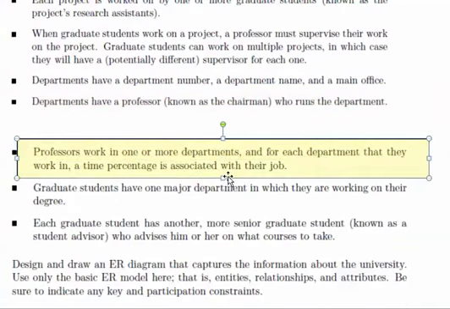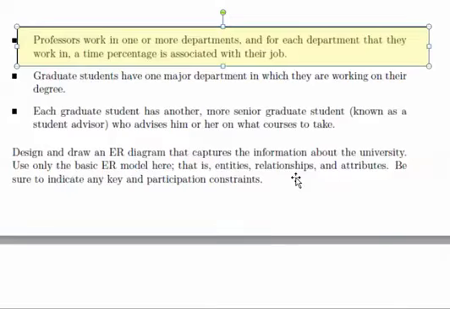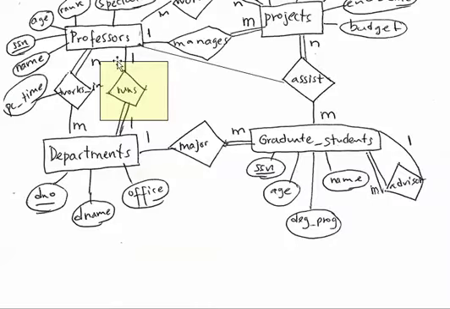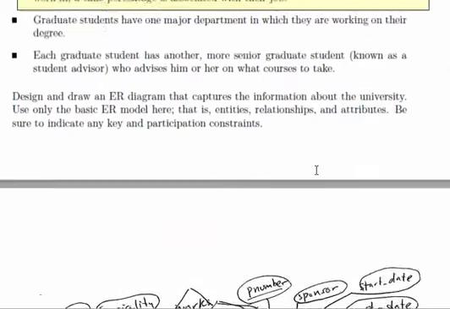Professors work in one or more departments, and for each department they work in, there is a percentage. Okay, so we got that here, professors. Because they can work in several departments, look at that: works in has a percentage time.